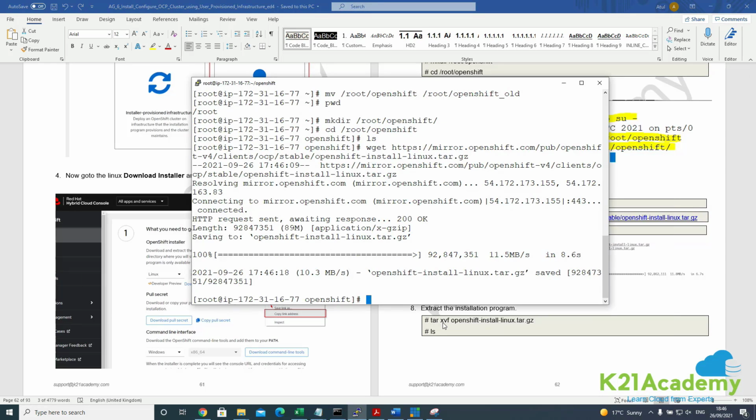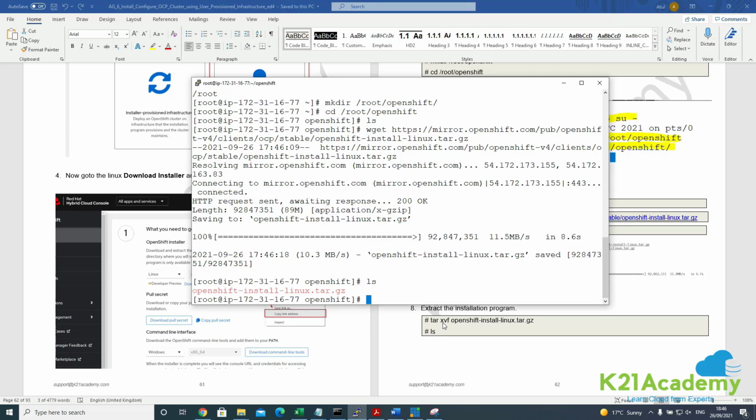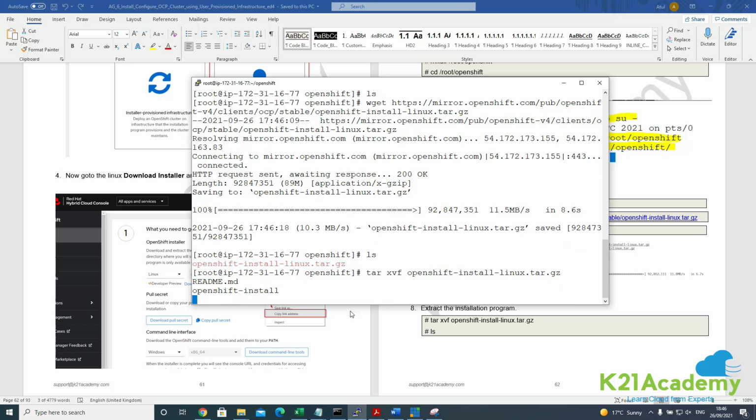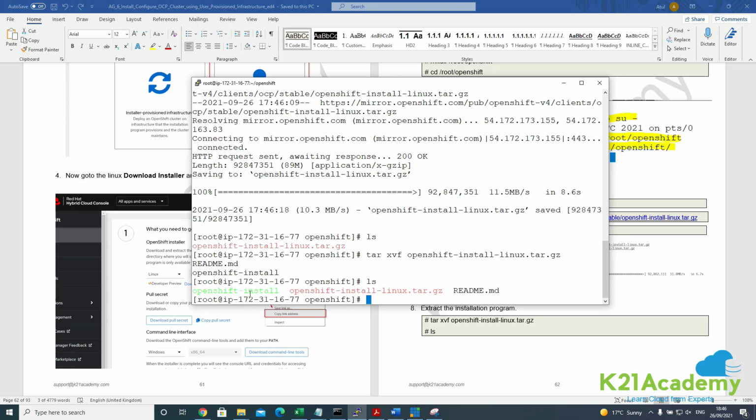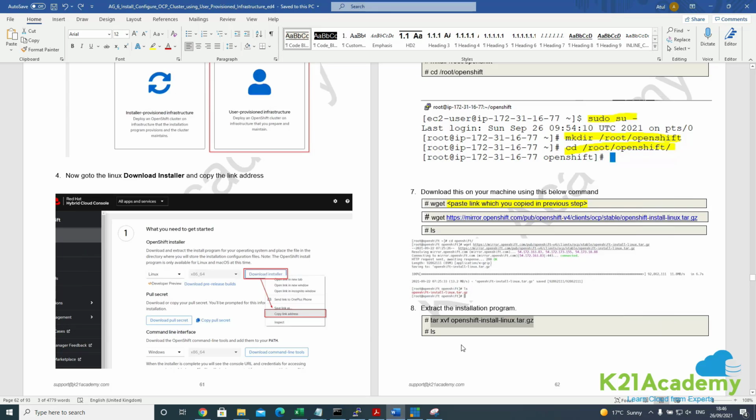Tar is basically untarring it. X means extract, V means verbose, and F means file. So if I do ls, I have this gunzip format, tar.gz. So I'm going to untar it, or basically extract it, and that is where I'll get the openshift-install file. So if you look now, I've got this OpenShift installer from here.